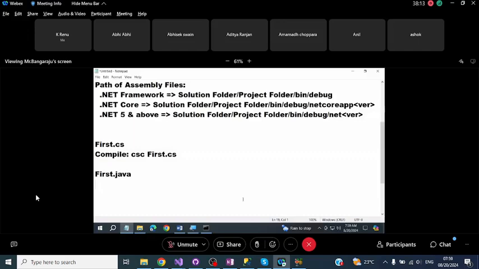If you're a Java developer, how do you compile a Java file? Javac first.java. Correct? And when you compile this, do you remember what it generated here? First.exe. But if you come here and compile Java, what it generates is first.class. What does first.class contain? Bytecode. What does first.exe contain? CIL code.